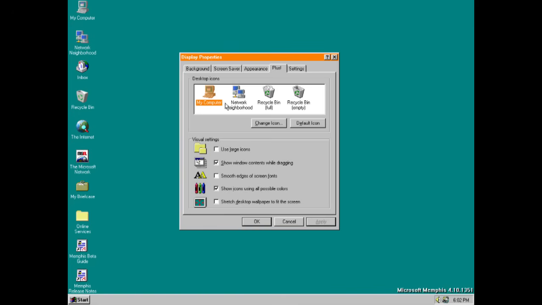So on here, you've got, and all of these options made it into 98, the option to change desktop icons. Now, speaking of these icons, you may notice that specifically this computer icon, network neighborhood, and recycle bin icons are different to the 95 icons. These are actually high color icons that are enabled by default in this build if you have a high enough color depth, which is pretty good.